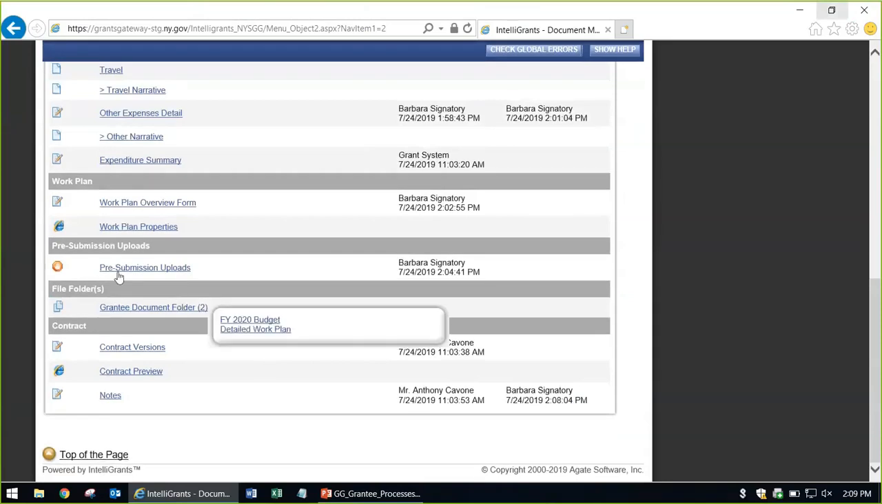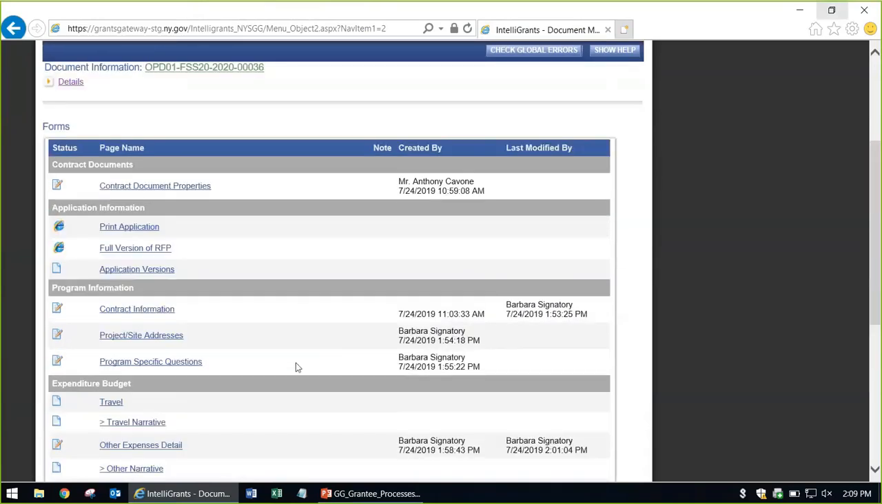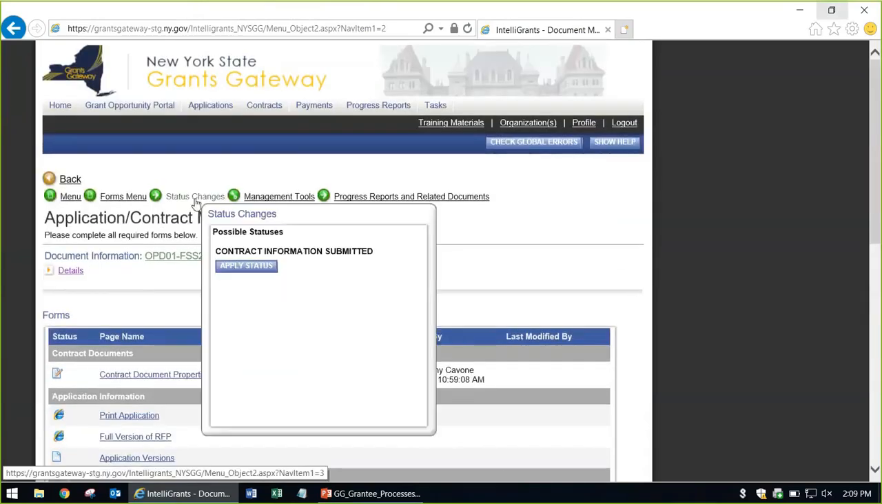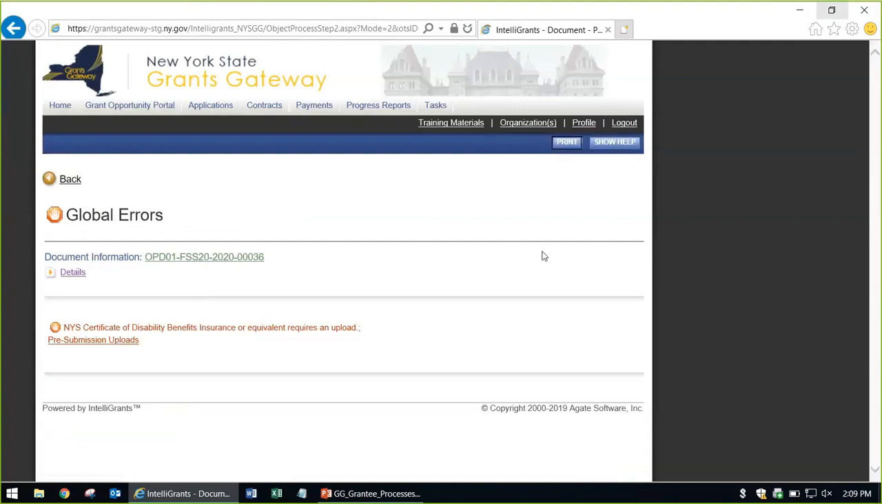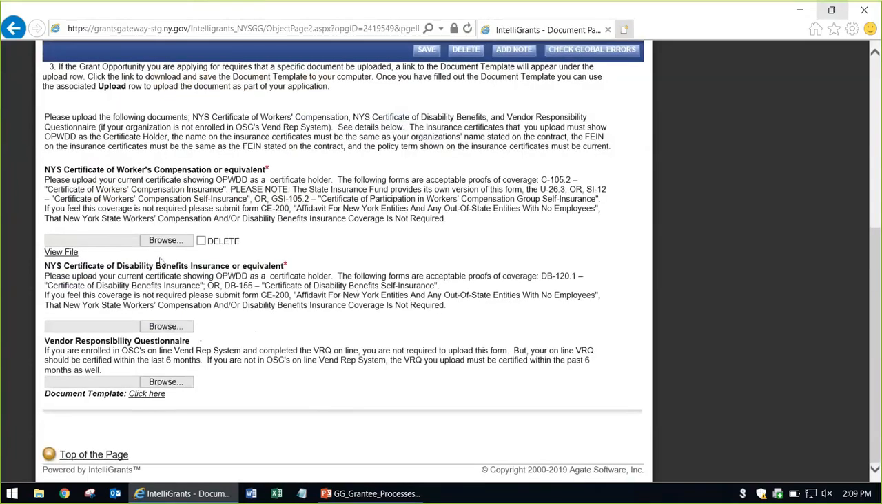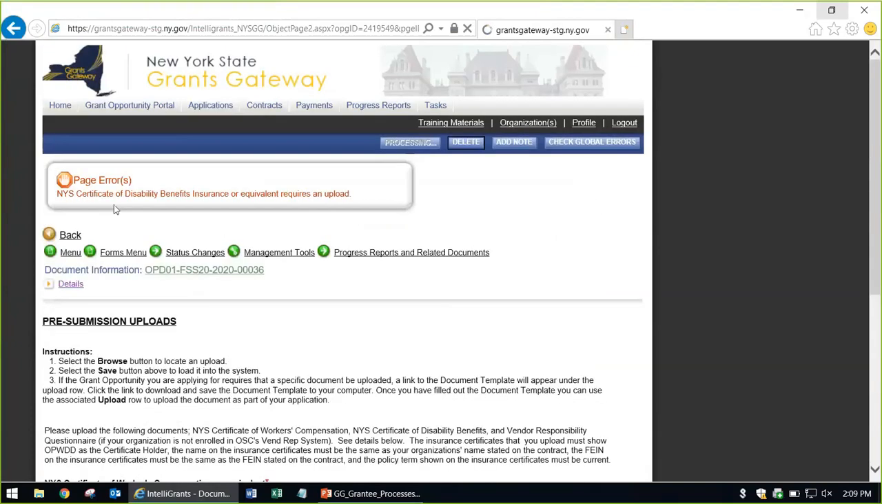Okay, so we know that I have this error here, but let's pretend we don't know it. I'm going to try to send it back to my program manager. And that's done up here under status changes, contract information submitted. So I click on the apply status button and I get an error that says certificate of disability benefits document requires an upload. So that's good. I knew we were going to get that. You can just click on it. It'll bring you right to the page that has the error. And I can go down here and attach my certificate. Oops, wrong one. This one. And hit save. And where we have the error now, once it refreshes, that'll be gone.